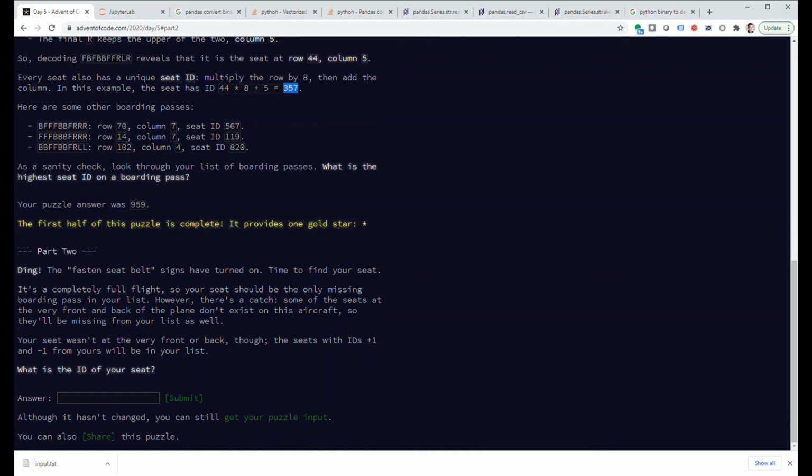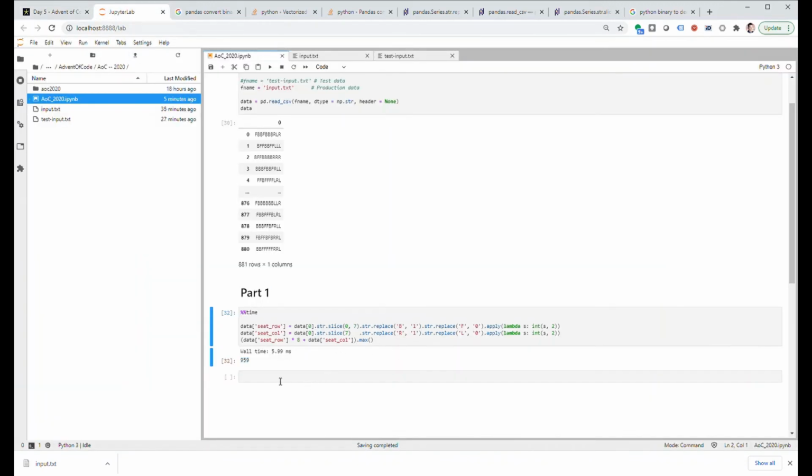What is the meaning of this ID plus 1 and minus 1? So I can be sure that my seat will have a neighboring ID in either direction. So that means that we can actually take this data. Okay. That's pretty cool actually. Pretty cool task actually. Pretty cool puzzle.